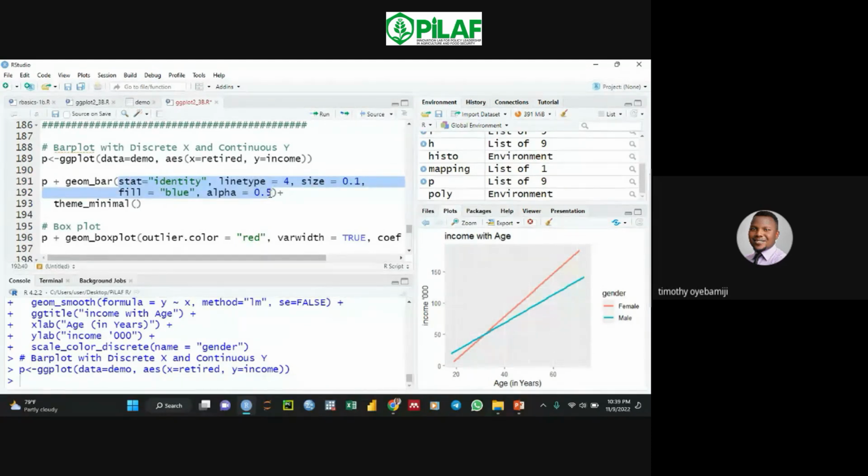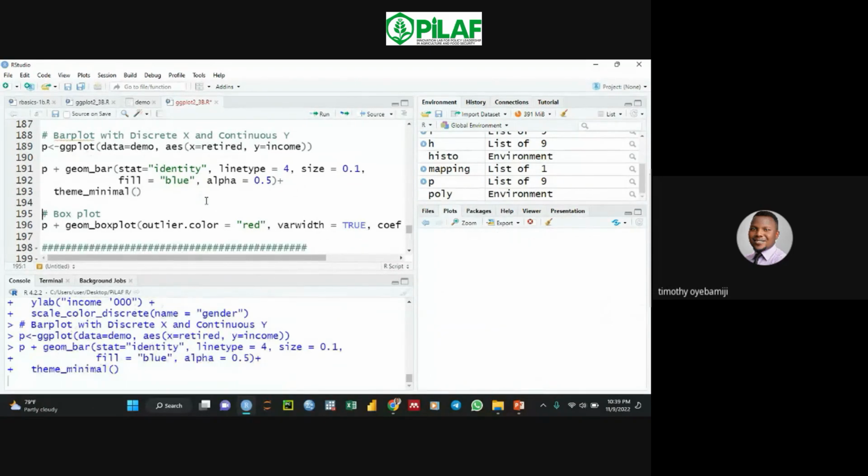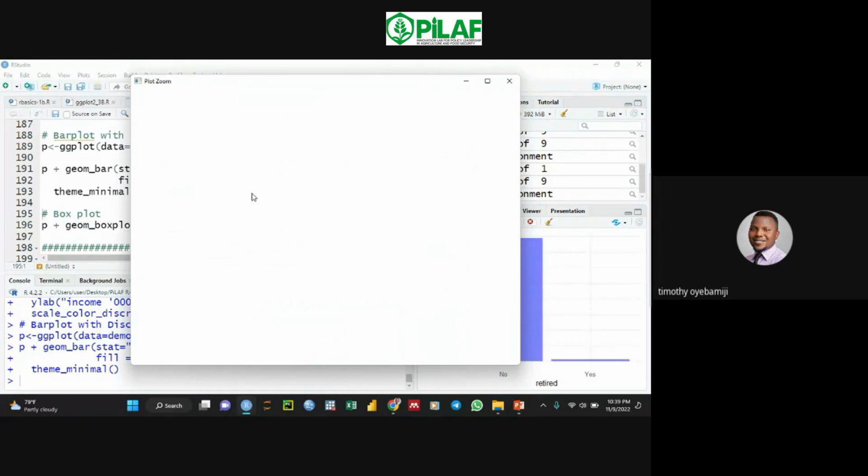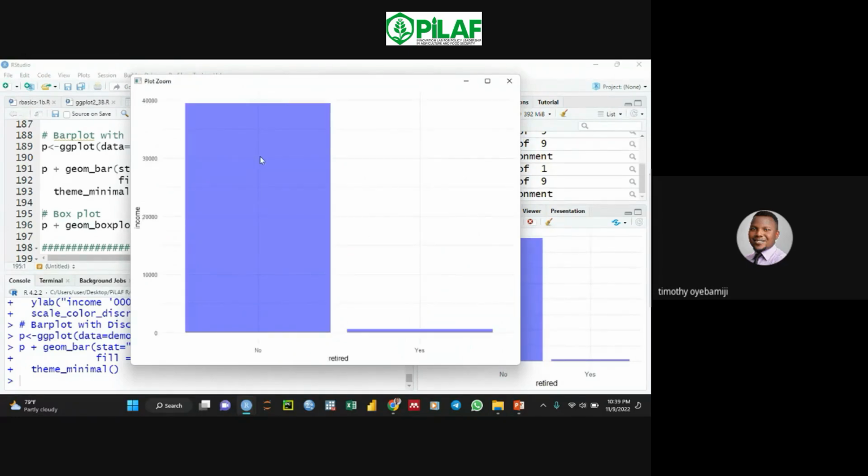Now, all of these arguments inside here are just trying to streamline or customize what our bar charts will look like. Now, running this, let's see what will be produced. Remember the first bar chart we produced where we had retired, no or yes. What we had here was count, but now we are telling it to plot it against income.